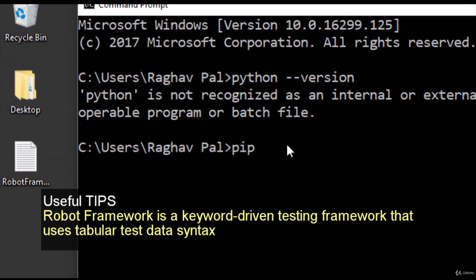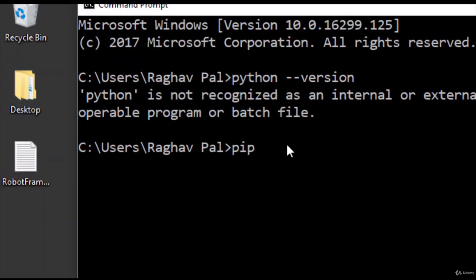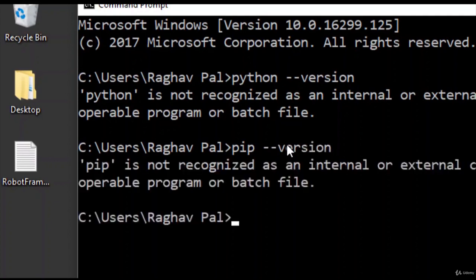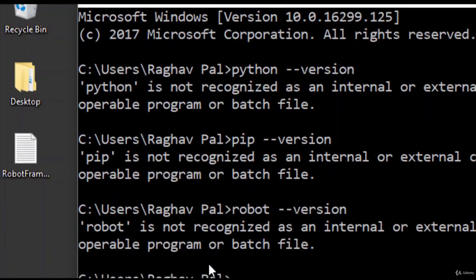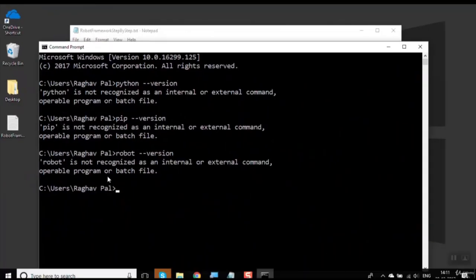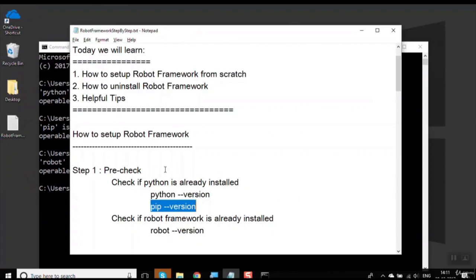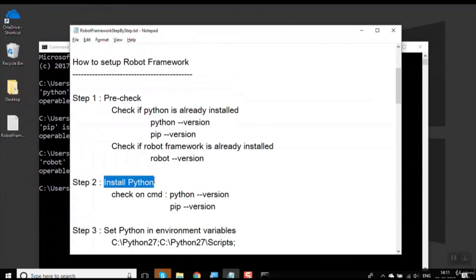Similarly, pip is the install manager for Python, so using pip we install programs over Python. Of course, if Python is not installed, we will also not get any version message for pip. So Python and pip are not already installed. You can also check Robot Framework by running robot --version, and of course Robot is also not installed on my system.